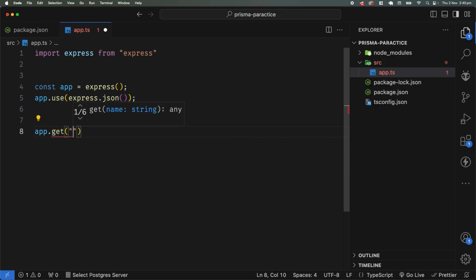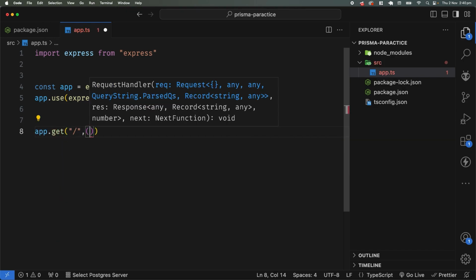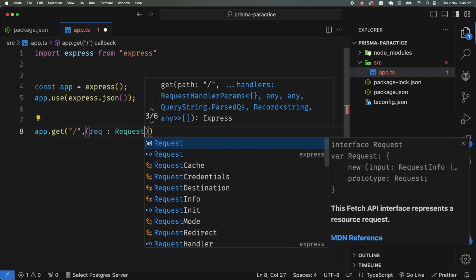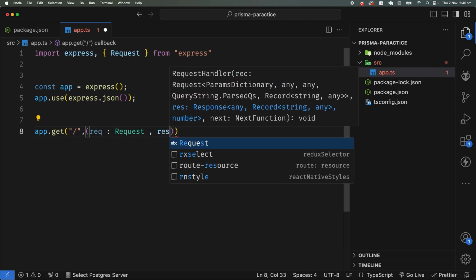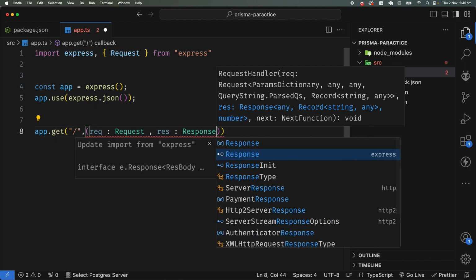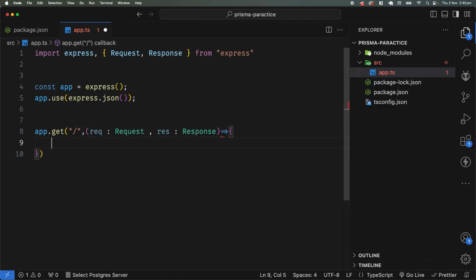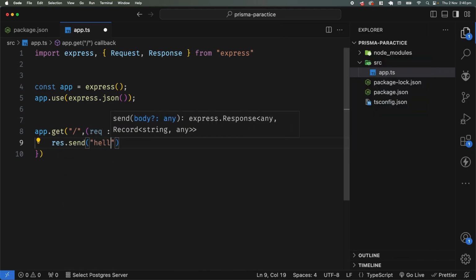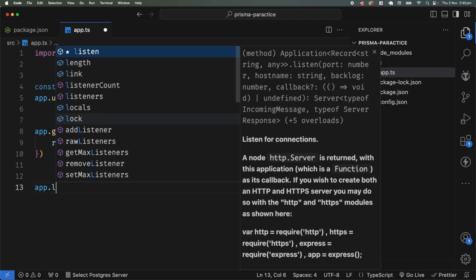And then let's create an endpoint, which will be a simple endpoint, and it will take a request which will be of type Request, which will obviously come from the type definitions of Express. And let's say it's a response, and it will come from the type definitions of Express as well. And let's just return response.send. Let's send hello world.